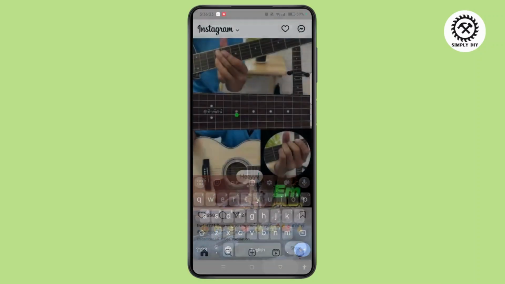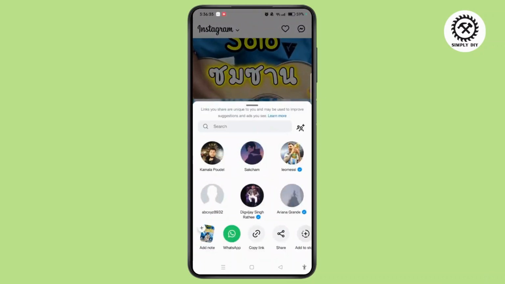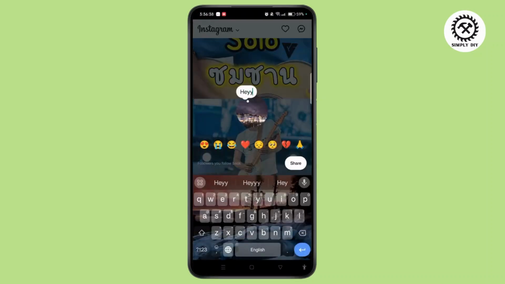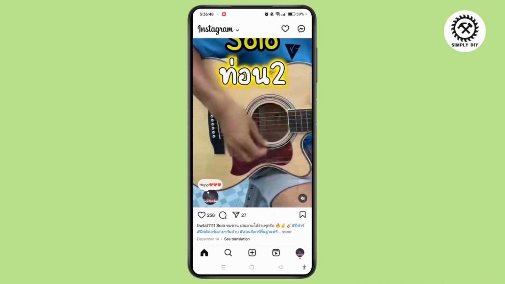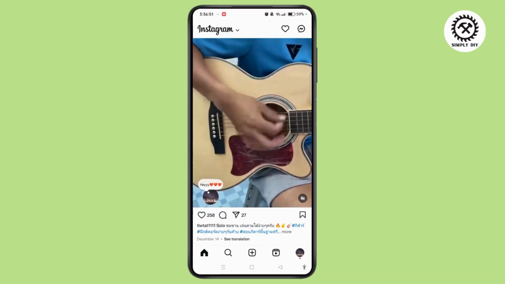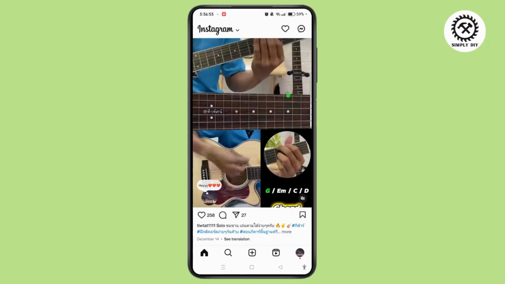So simply type in anything. So let's type in again. You can even add emoji. And now tap on the share button at the bottom right corner of this section. And before that, you can easily choose your followers too. And that is how we can easily add notes on Instagram posts and profiles or reels.